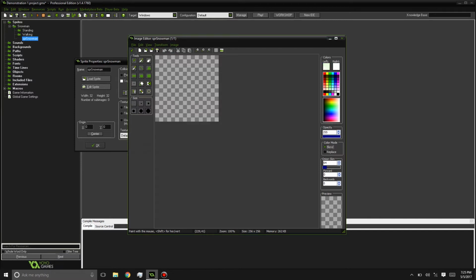It's good to organize your stuff with folders and good names. So let's see. We'll just call that the base sprite, SPR snowman. You can insert a group. I'm just going to say snowman. Then we're going to add another one, we're going to say standing. And we're going to create another one. This one's going to be called walking. And we'll just leave the base sprite at the top.